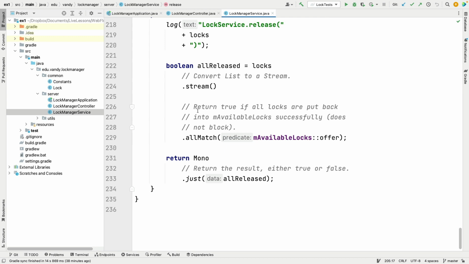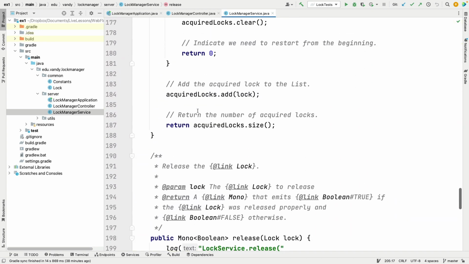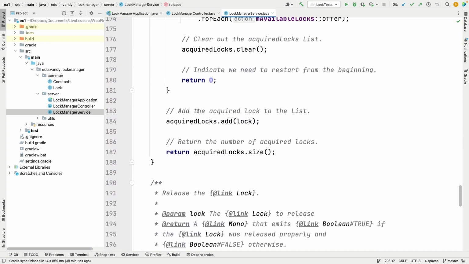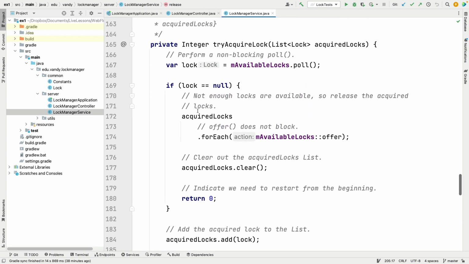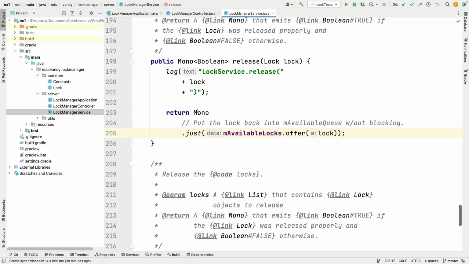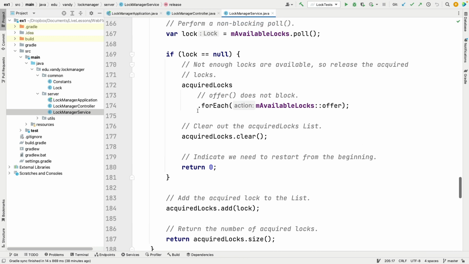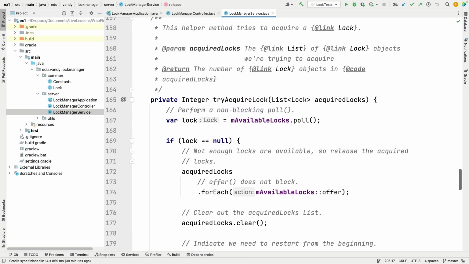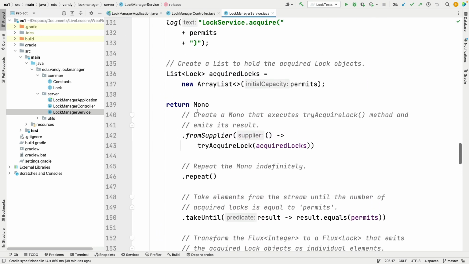OK, so that is the server implementation. Very fun, very cool, uses a bunch of interesting features, including virtual threads, including these rather esoteric, but it turns out very powerful features that we saw here. So I had a great time implementing all this stuff.